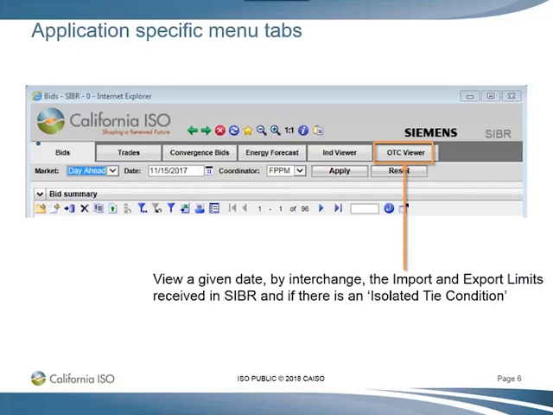And with the OTC viewer, an SC can view by interchange, for any given date, the import and export limits received in SIBR, and if there are any isolated tie conditions. This condition is when a zero limit exists.